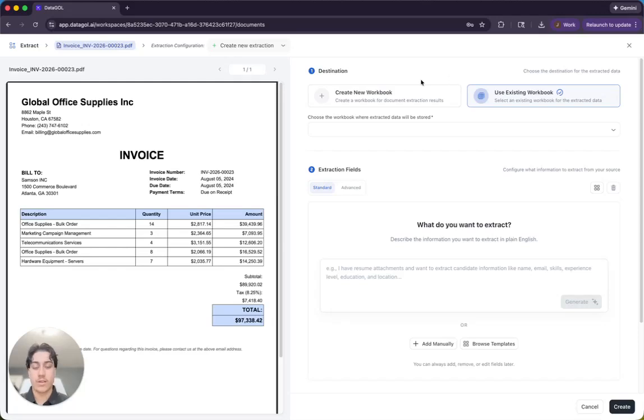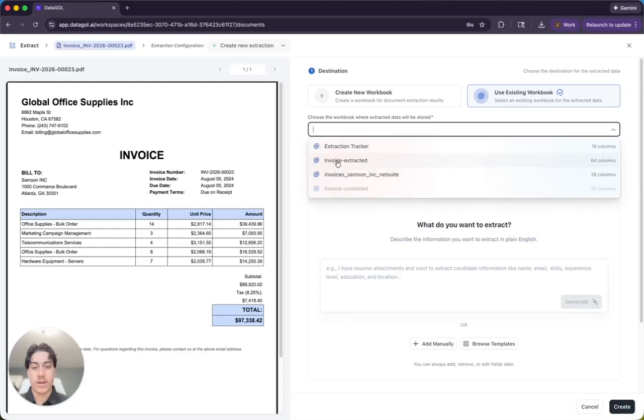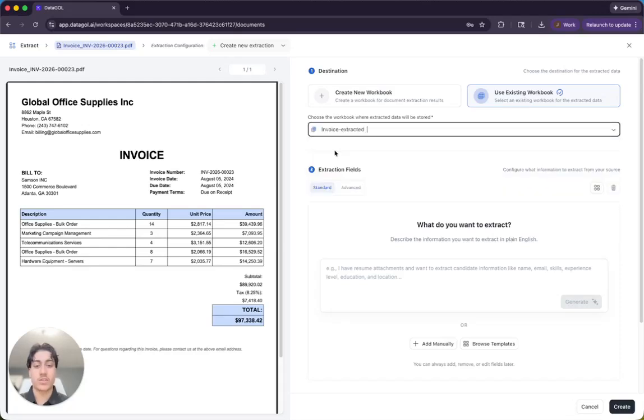We already have the workbook from extracting these PDFs prior. So I'll just select existing workbook, and then I'll choose the workbook that I want to extract into. This workbook has all the fields that we're looking for, so I'll go ahead and choose that one.